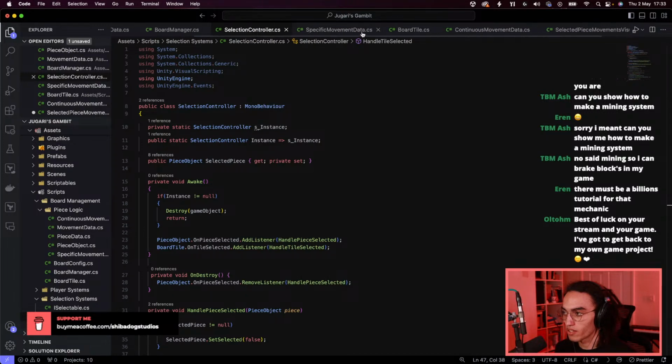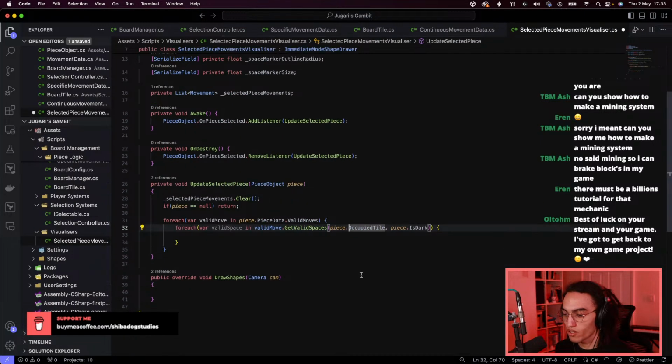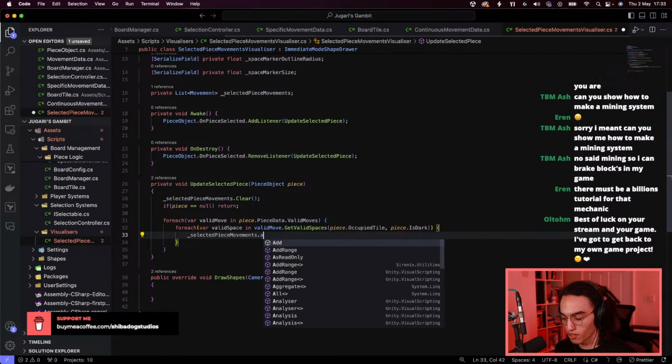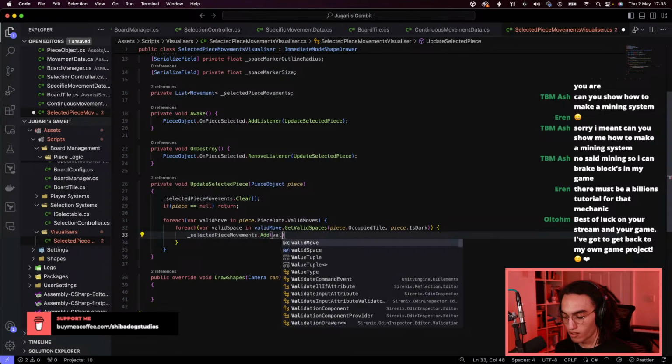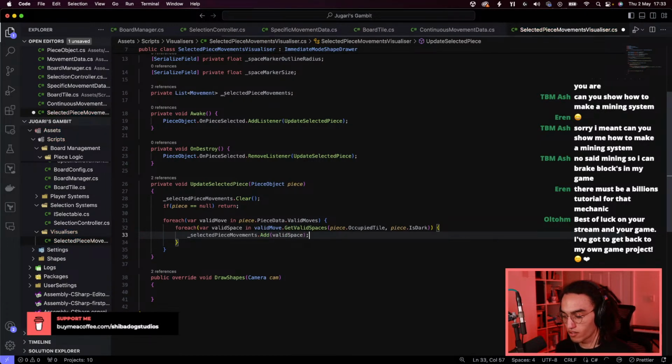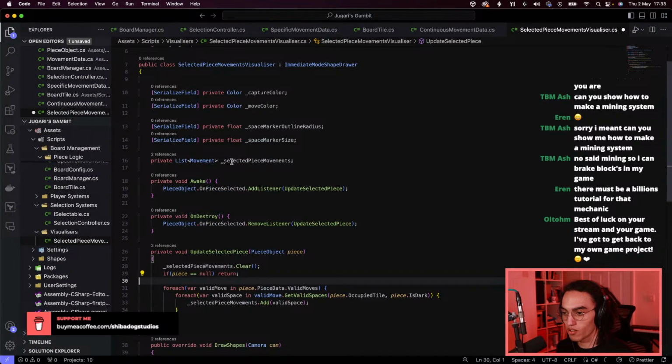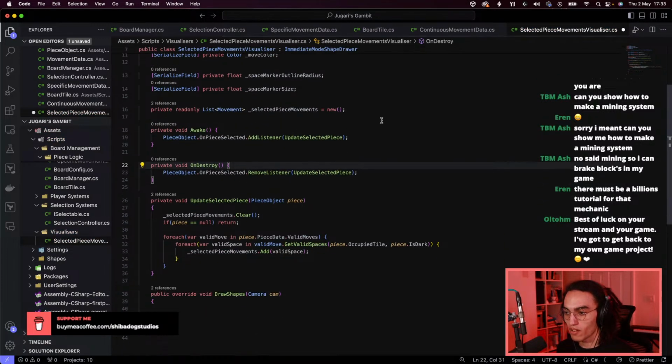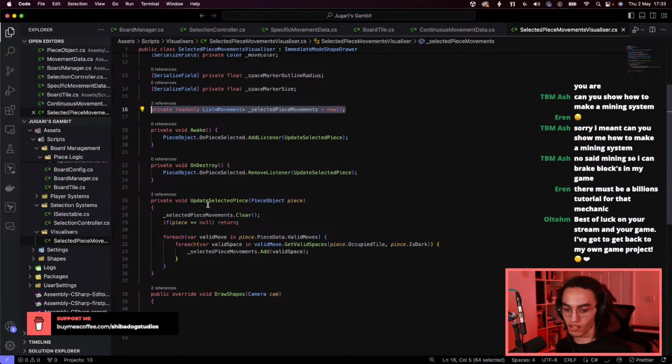Head back to our visualizer, wherever it is. There it is. Visualizer. And we're going to say selected piece movements dot add valid space. Nice and simple. So now we have a list of all of the movements. We don't want this to be read only. Or actually we could have it be read only. So we have a list of all of the valid moves for the selected piece.